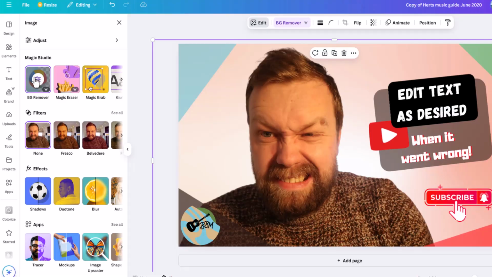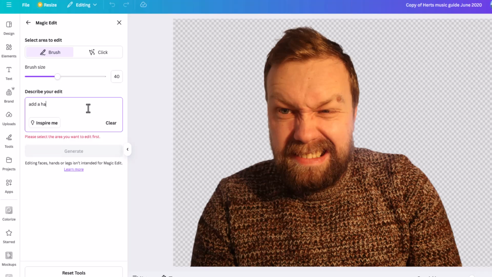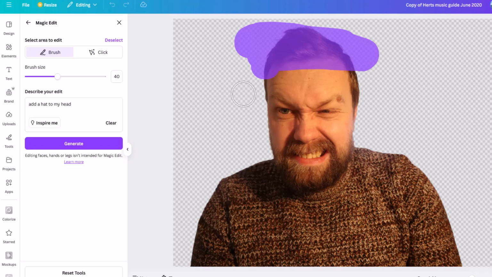So as well as removing the background, you can do lots of other things as well. So you can see there's different filters on here. You can change the color palette of the picture you're looking at. You can do what's called a magic edit. So if you go in here, AI will help you change the picture how you want. So you can see I'm just writing in add a hat to my head and drawing on my head where I want the hat to be added. If I click generate, it will generate something based on the AI's understanding of that.